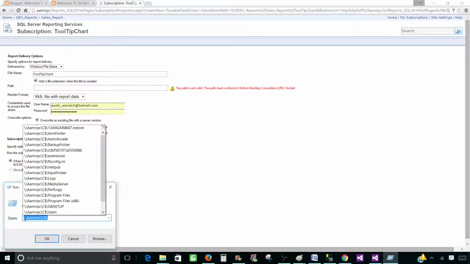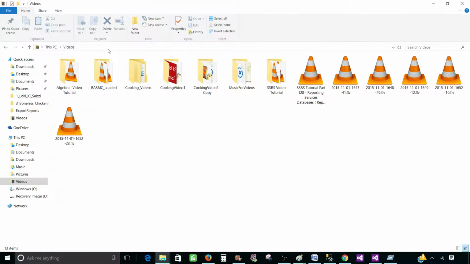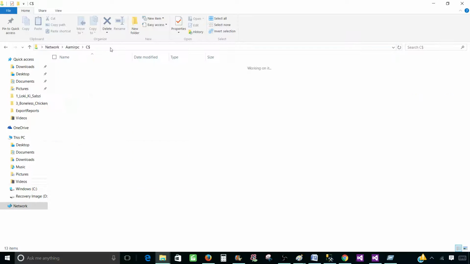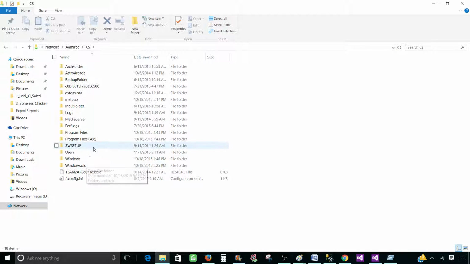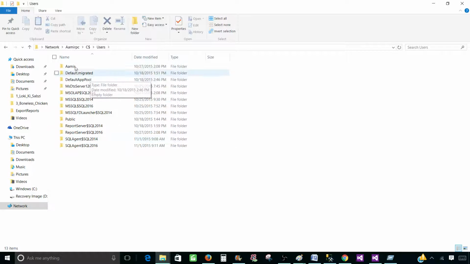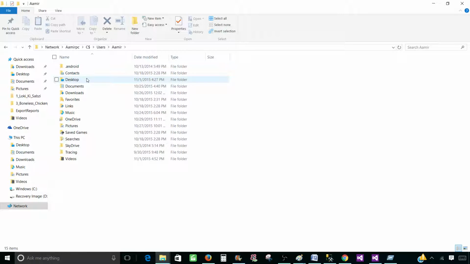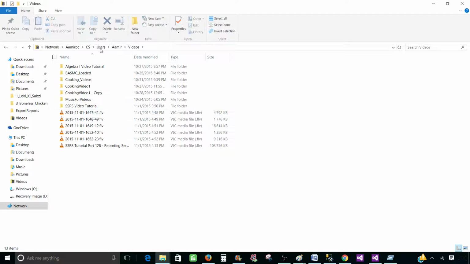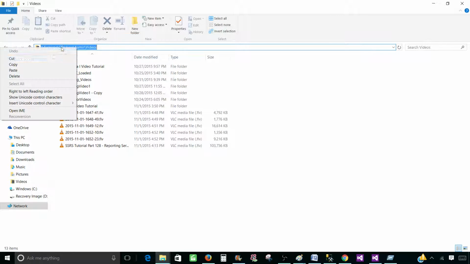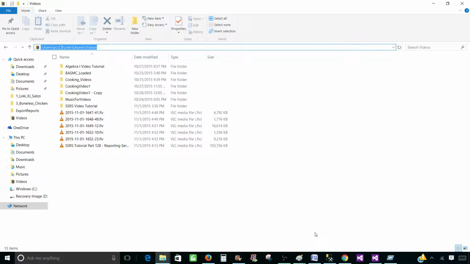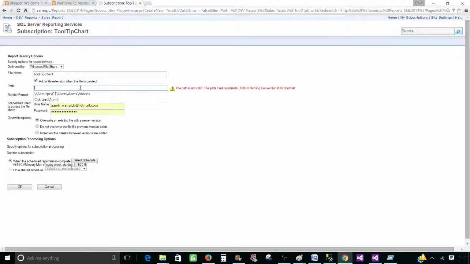And let me copy this one. I can go to the folder structure here and just open from here, just paste. Once I paste this one, I need to go to users, because I would like to go to the videos folder. So I'm navigating all the way to the videos folder. So this is our UNC path. Copy this one and provide it right here.